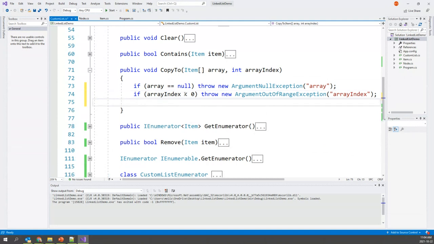What are some of the other cases? What if we don't have enough space at the end of the array? Well, how do we know if we have enough space? Because it's not just about the array size, it's also about the array index that they want to start at. If they give us an array that has 5 spots in it, but they say start copying at index 4, and I have 5 items in my list, then it's still not going to work. The array is big enough, but the array index prevents us from using what comes before.